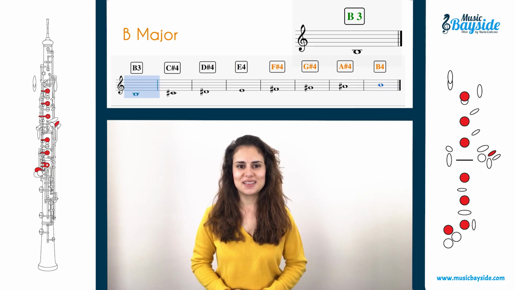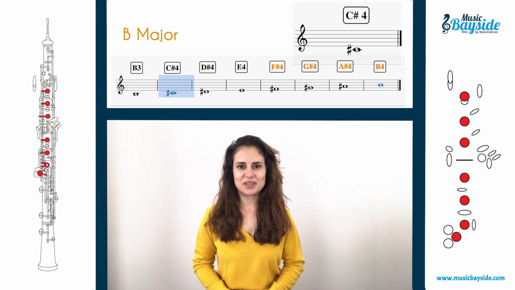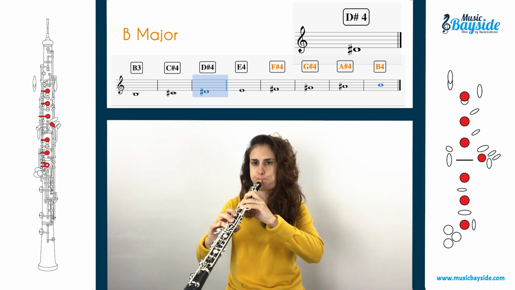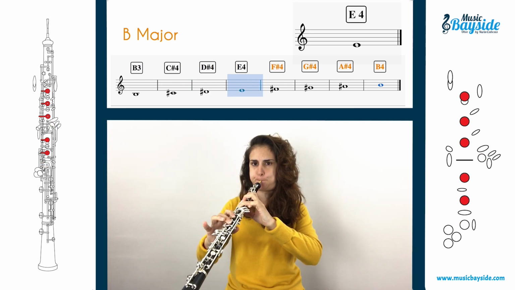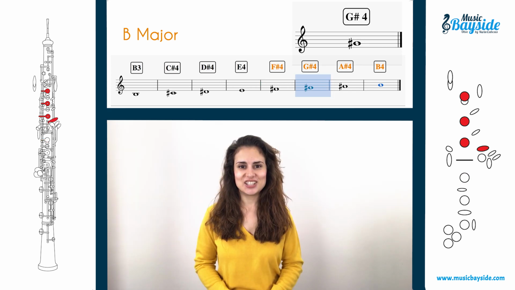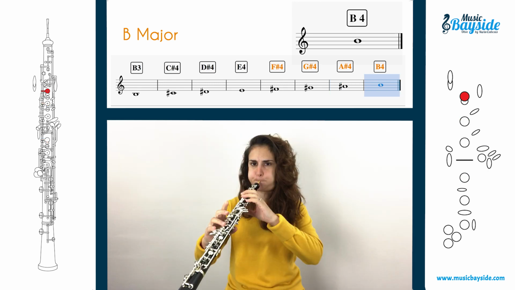B major, B, C sharp, D sharp, E, F sharp, G sharp, A sharp, B.